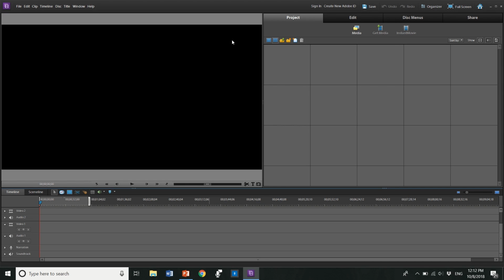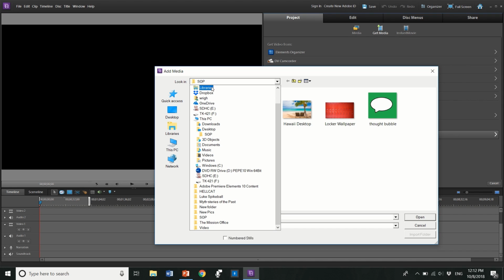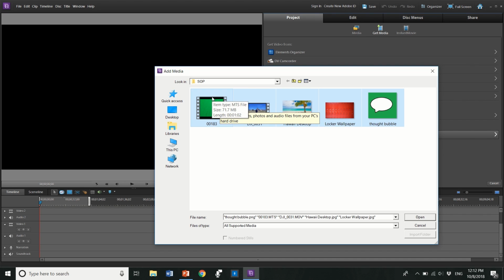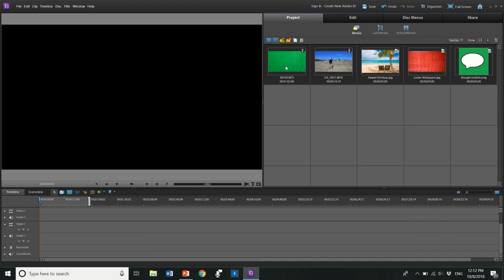First thing we want to do is get the media that we'll be working with. So let's go up to the top right and click this icon right here, Get Media. Go down to Files and Folders at the bottom, and you'll need to find exactly what folder you want to pull your files from. For me, I've already pulled up exactly the footage that I need, so I'll highlight everything I need by clicking Shift and then highlighting all of these photos and videos, and I will click Open here in the bottom right corner. So now you can see all of the videos have been uploaded into Adobe Premiere Elements.